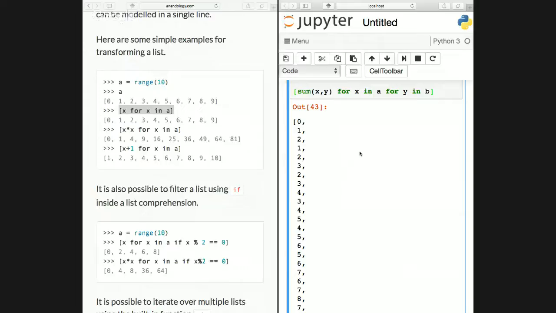So imagine having to do that with fors. Let's actually do that. What would that be? For X in A, right? Then for Y in B. And that's Python. So Python is already very short.